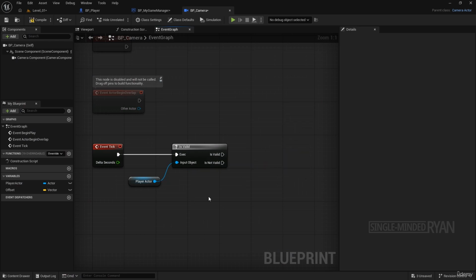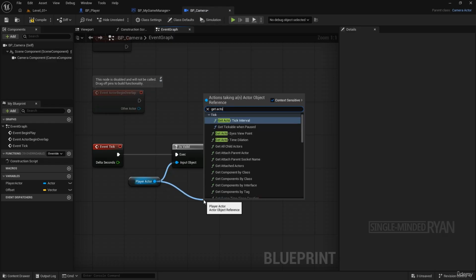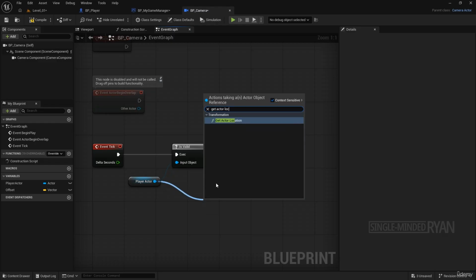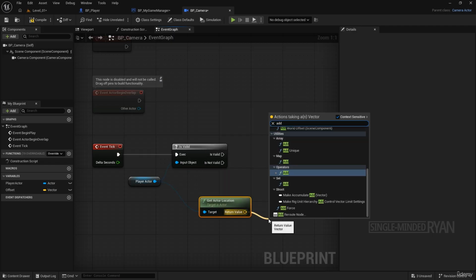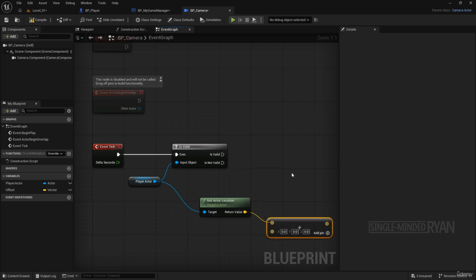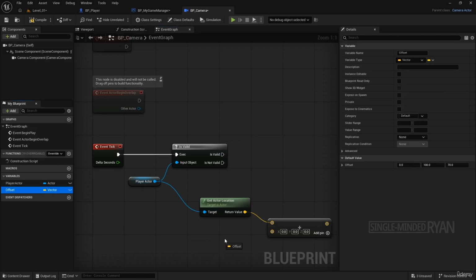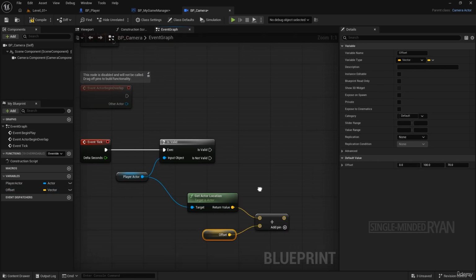Then we get the actor location from the player actor. So this is the world location of the player that we are controlling. And we need to add the offset to this location. So we use the add function. Then we drag in and hook up the offset. This is going to give us the final location of the camera.